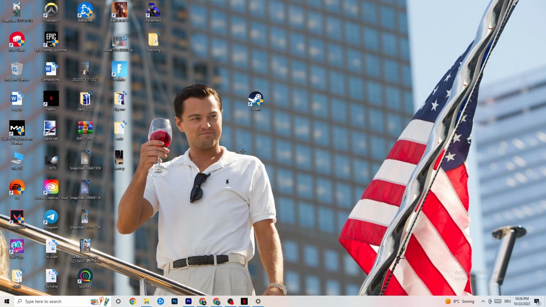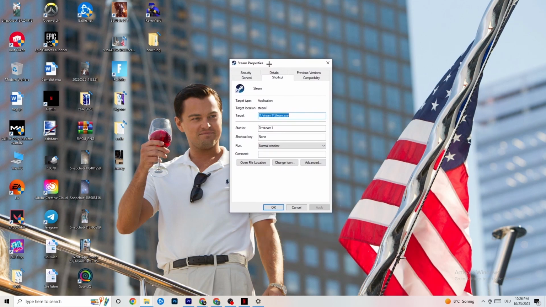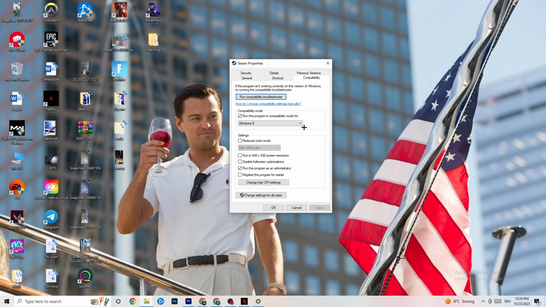If this doesn't work, you're gonna close your launcher again. You're gonna take your launcher and right click it. You're gonna go to the very bottom where it says properties. Once you hit properties, this tab will pop up. You're gonna stay on shortcut, but afterwards go to the right side where it says compatibility. And now as you can see, I have some settings and I want you to simply copy it.